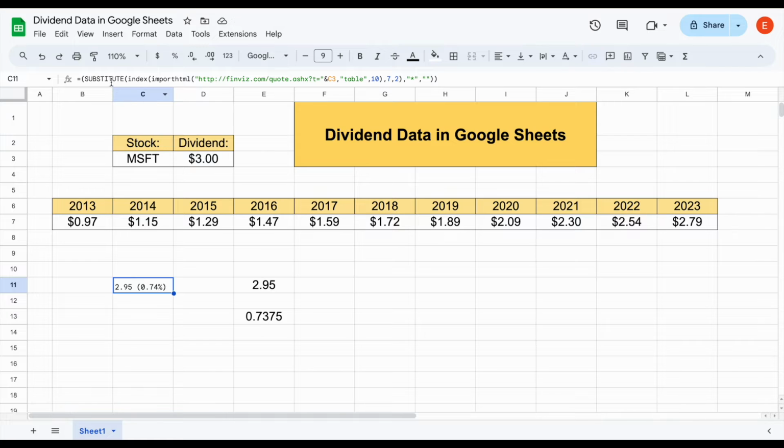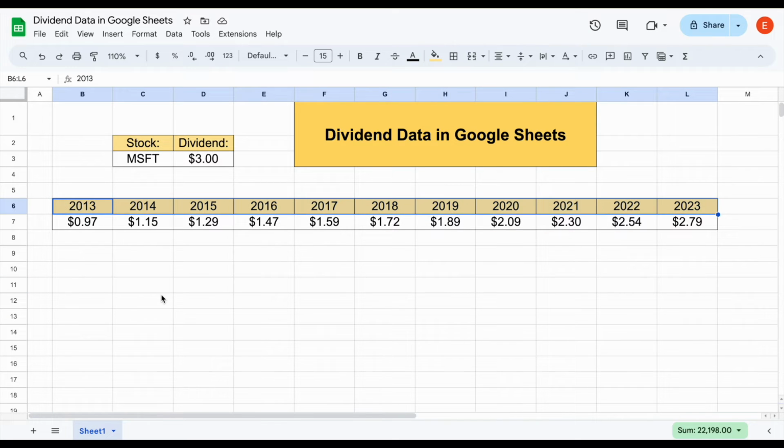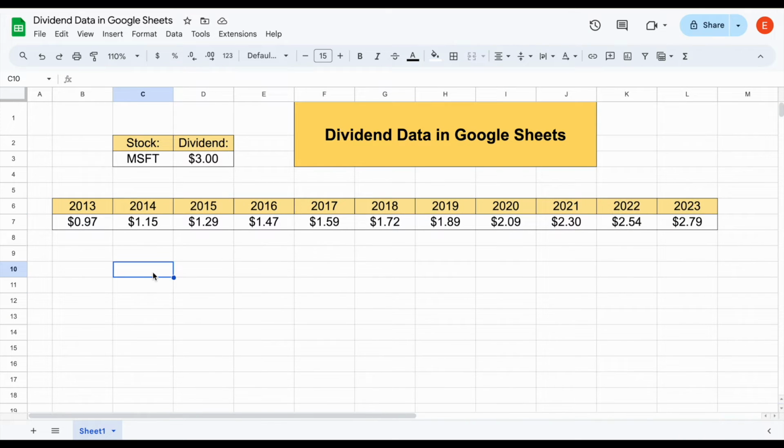So again, that's obviously a very advanced way to pull it in. It's pretty complicated, and unfortunately, it doesn't always work perfectly. Sometimes it takes a long time to load into your sheets. FinViz can change the layout of the website, and of course, you can't get the historical dividend data. Now, the solution to all these problems, to make this extremely easy and to completely automate this process, is to use the ticker data function.